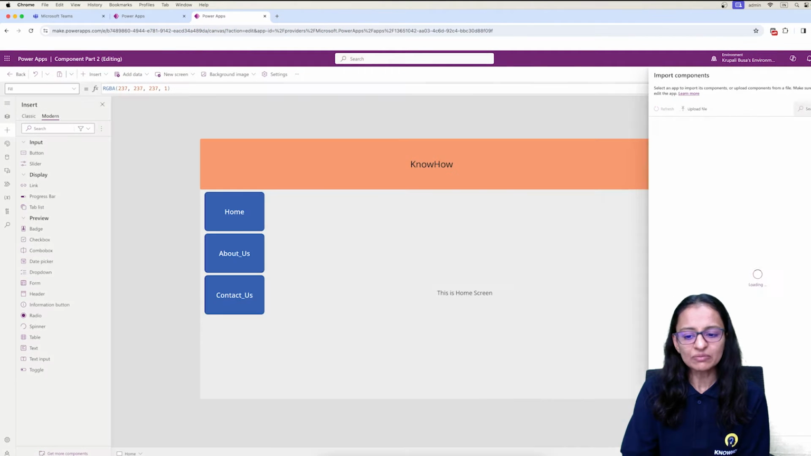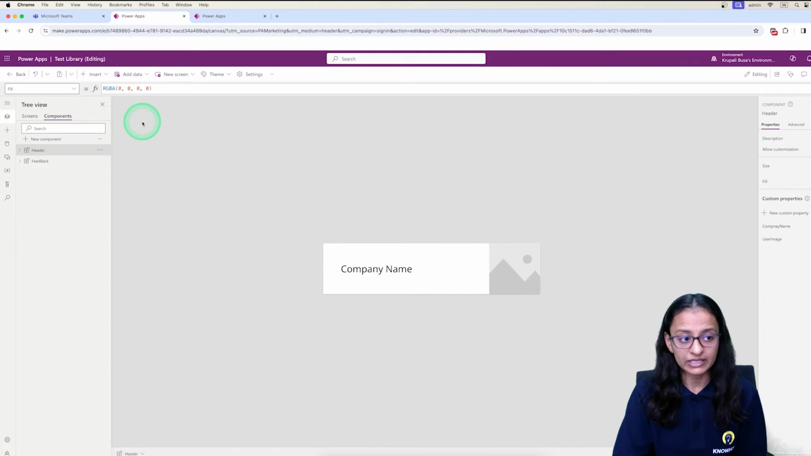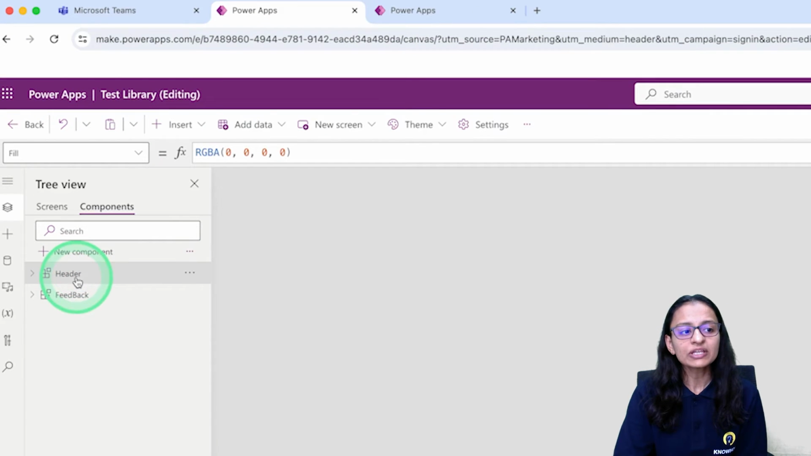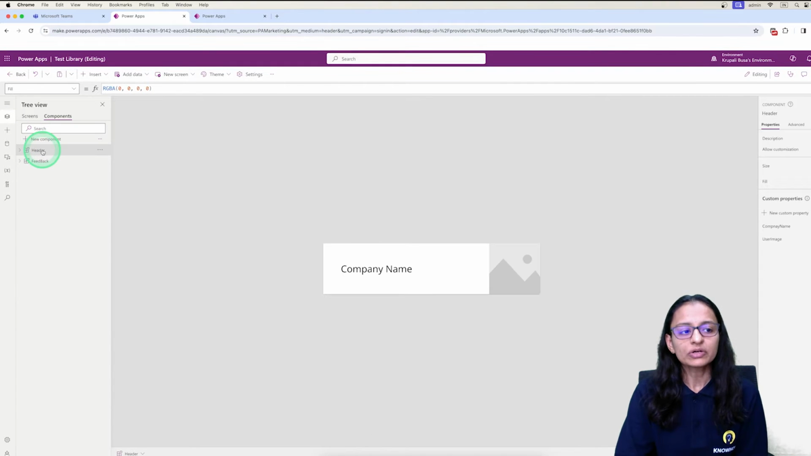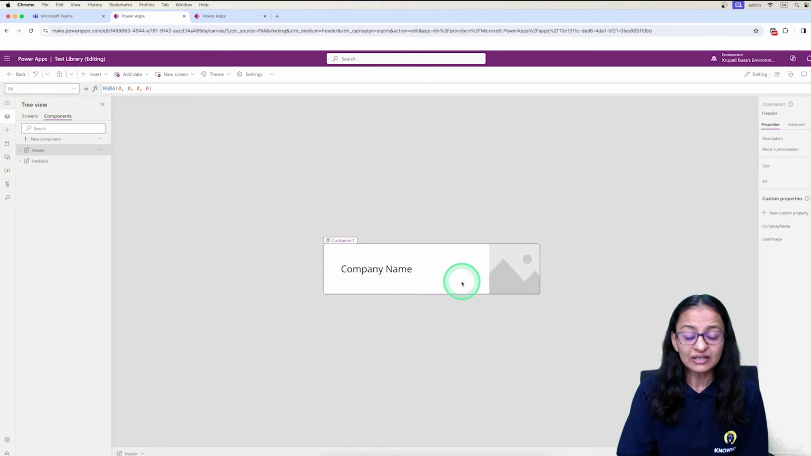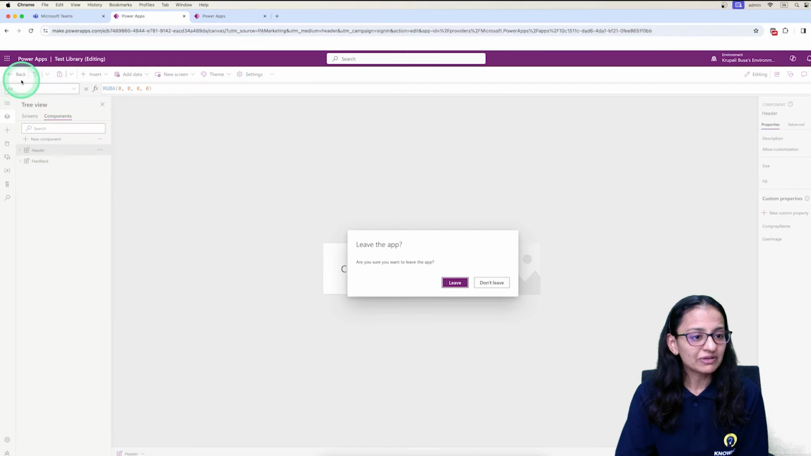To design a component library, as I told you, I will show you one which I designed already. We are going to learn how we can design this type of component library. So in this video, we are going to design a header component, and we will keep that header component in the component library section. So let me go back.